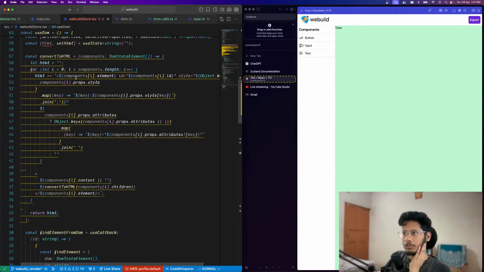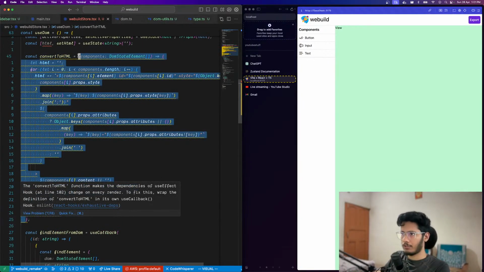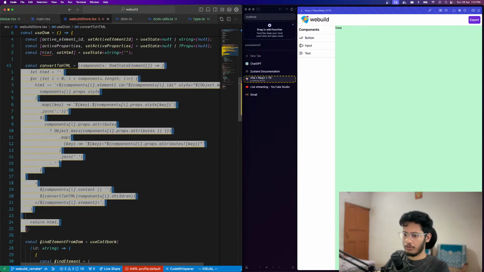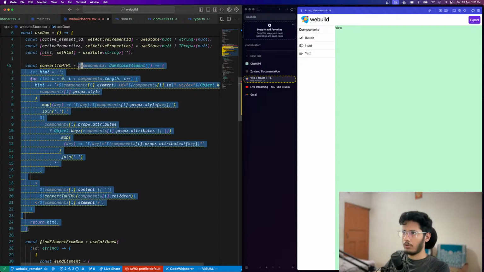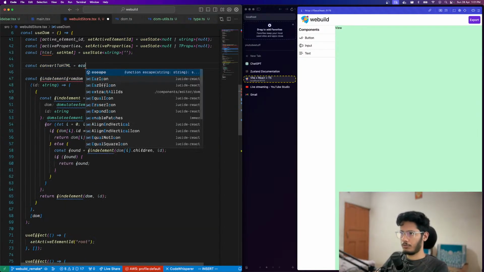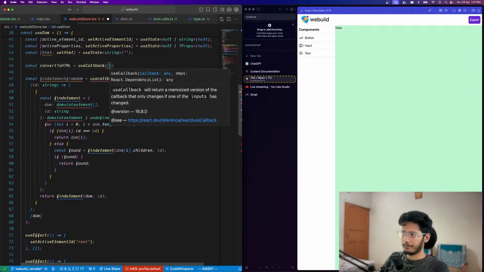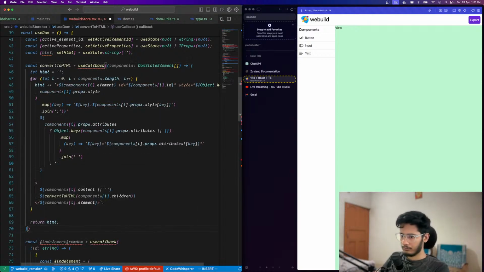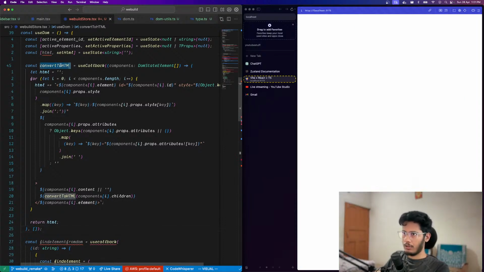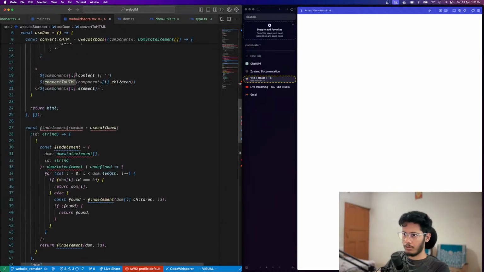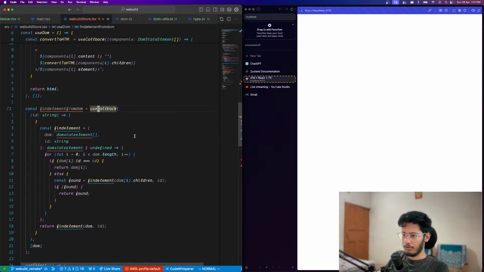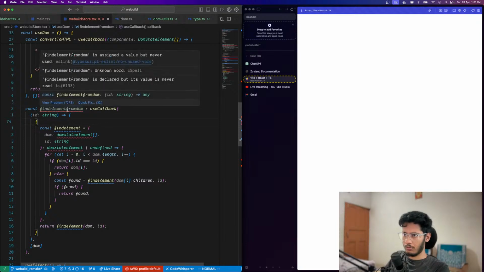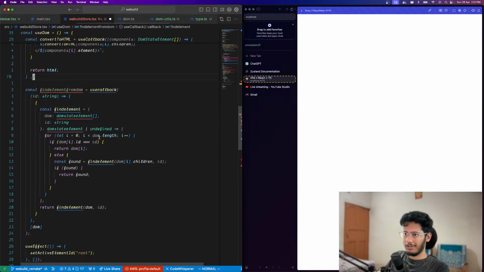Great stuff. So this is also the same issue. We'll have to wrap this in a callback function. Oh, there's something wrong. So we'll have to wrap this inside use callback, and we'll have to define all the dependencies over here, but that's kind of fine. Yep. What happened with this? I don't know. We did something wrong with this. I don't know.